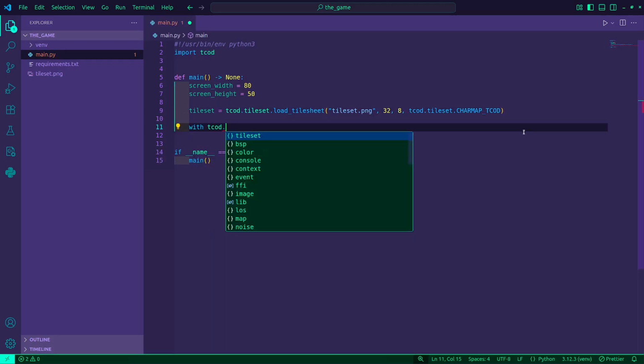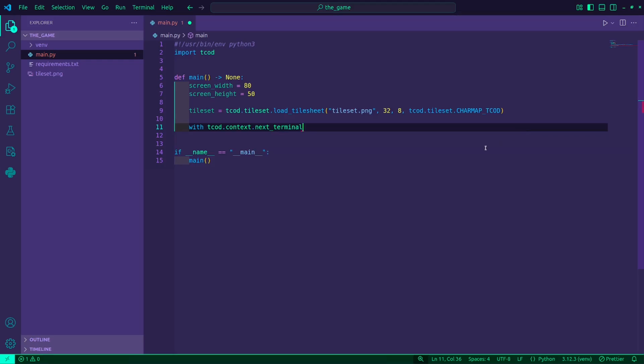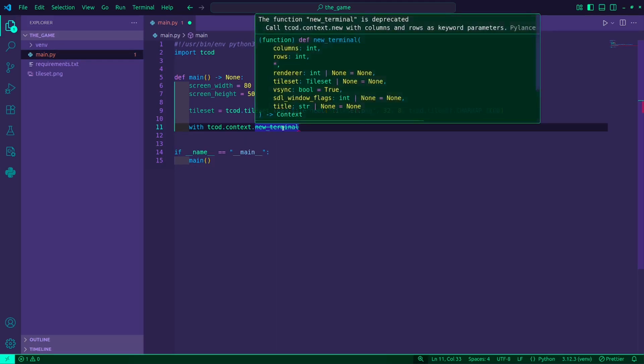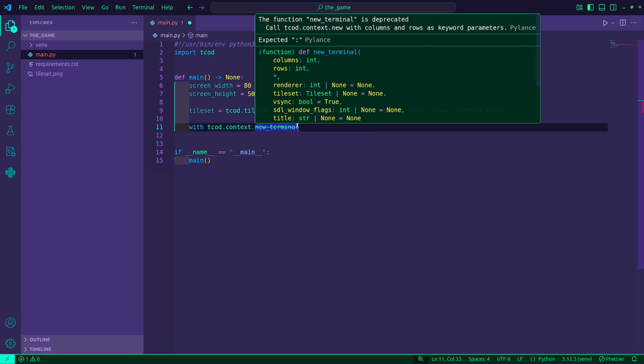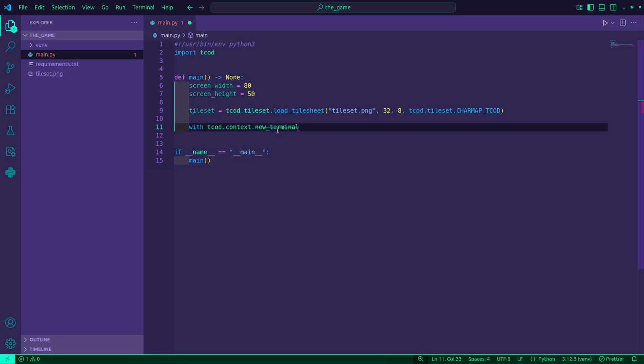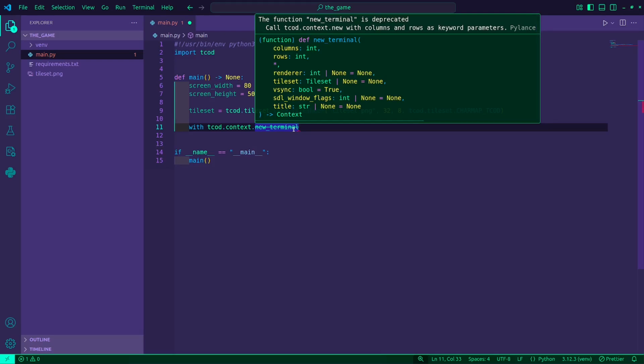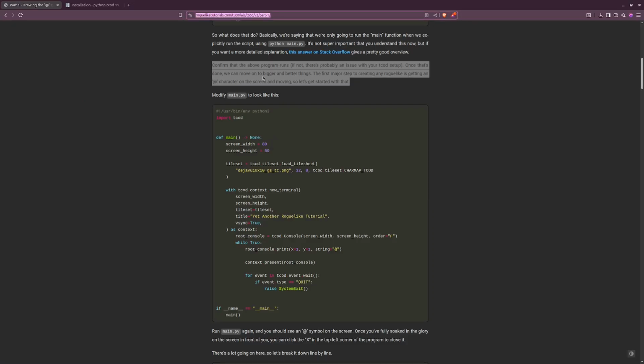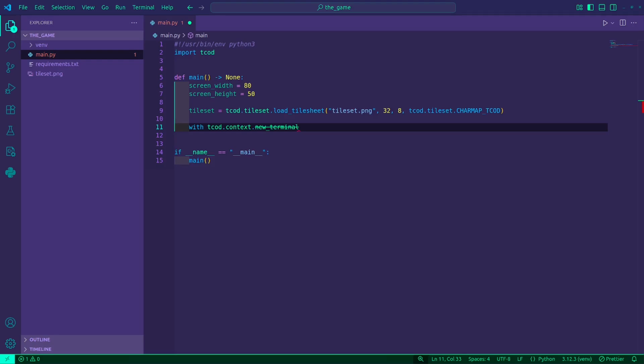With tcod context new terminal. Wait, does it have the context? Context new terminal. It's deprecated. It's deprecated. Okay, I need to check the documentation here. So things have changed, my friends.